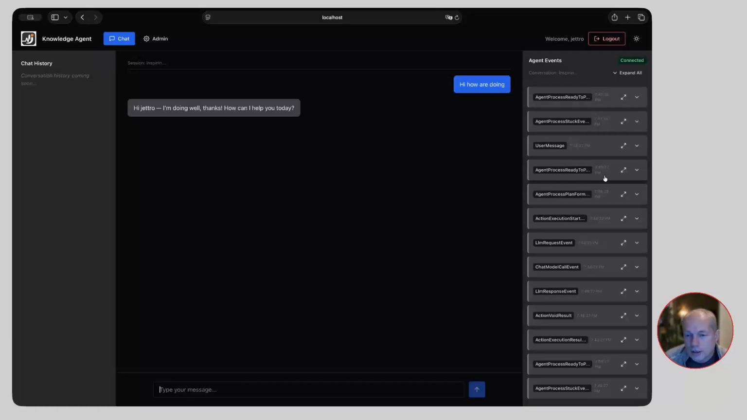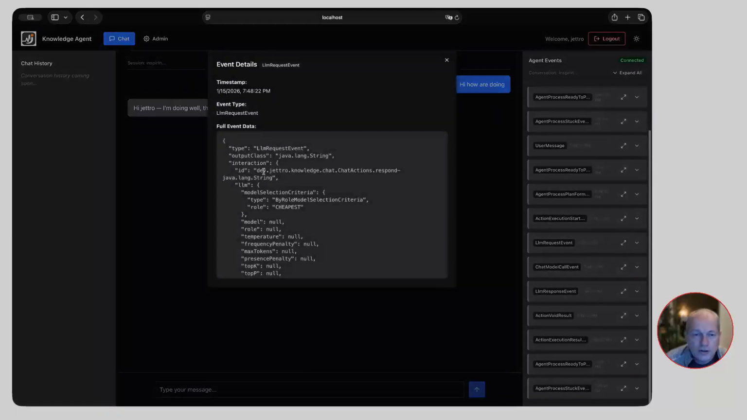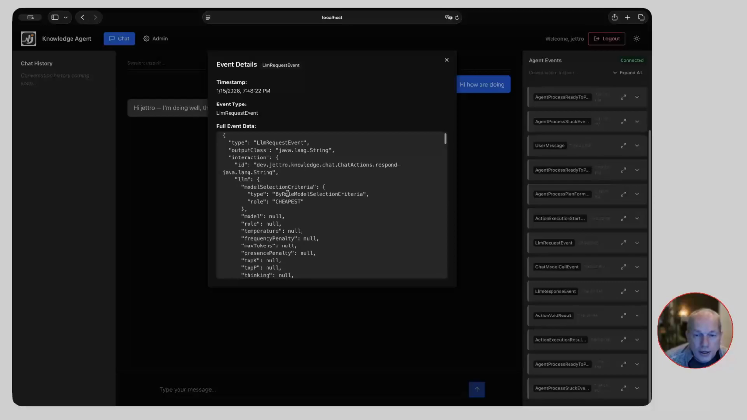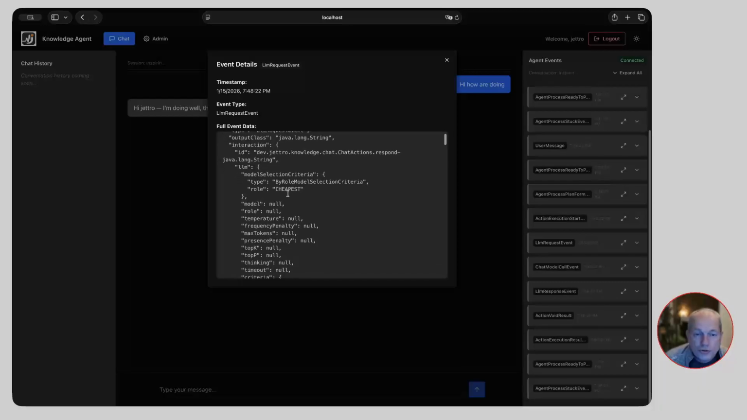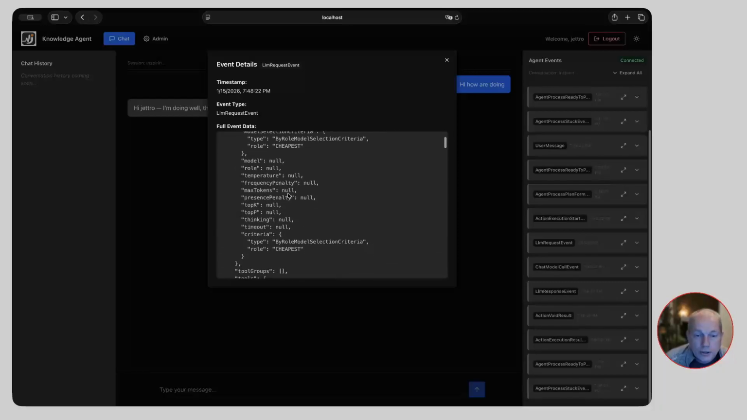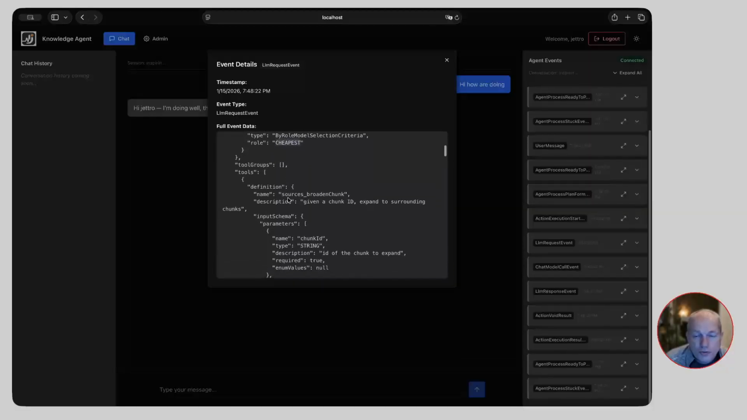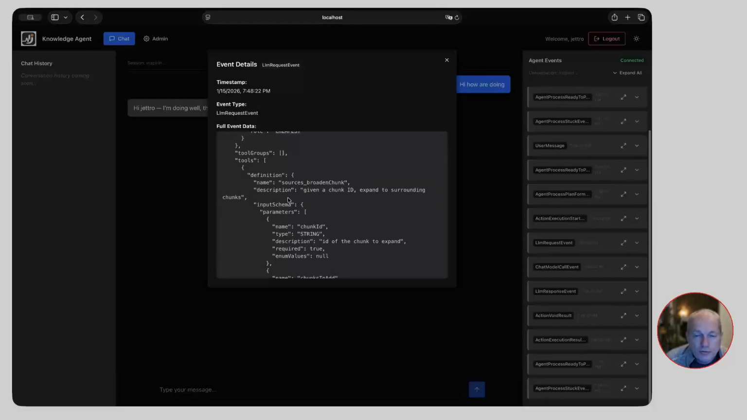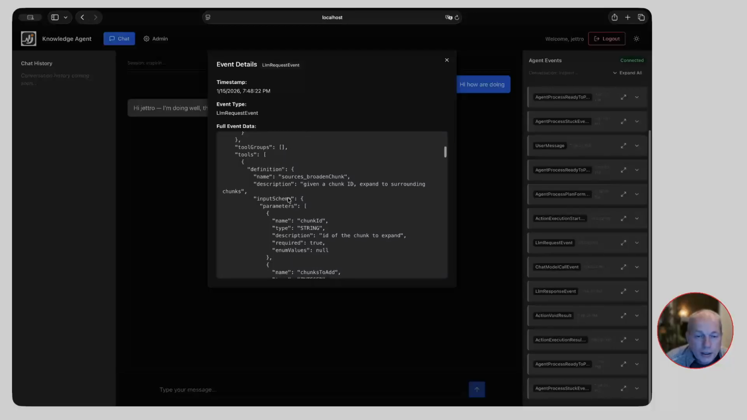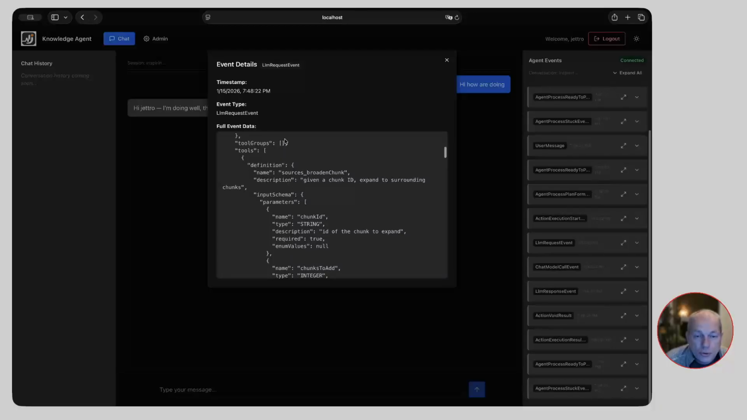And now you see that a lot of events come by. I want to show you one. This is the LLM request event. Here we can see that it has an output class of string, and there's a lot of stuff in here. It says that it selects the model by role, and I take the cheapest version, which in this case is configured to be the GPT-5 mini. There are no tool groups, but there is a tool.